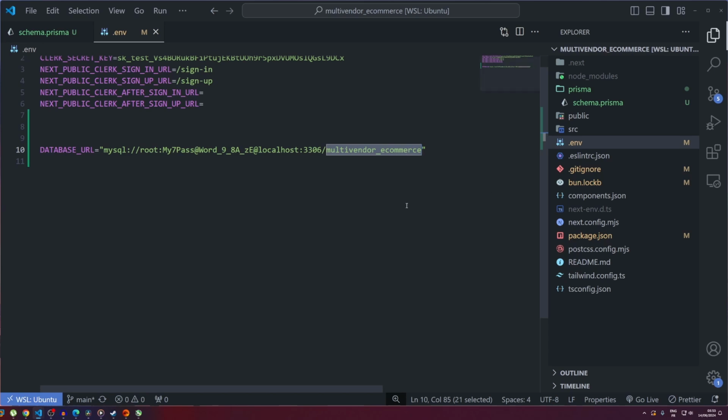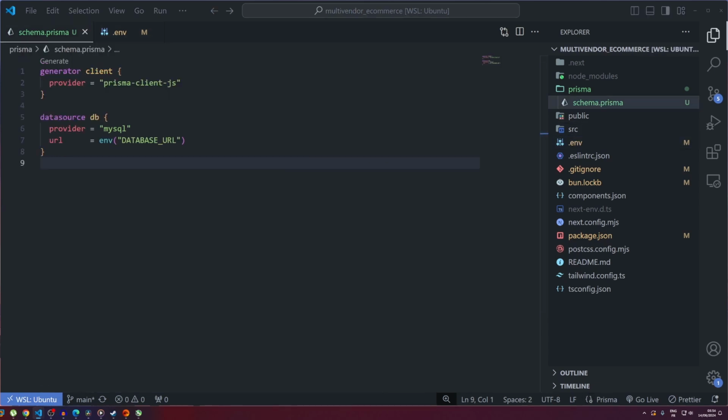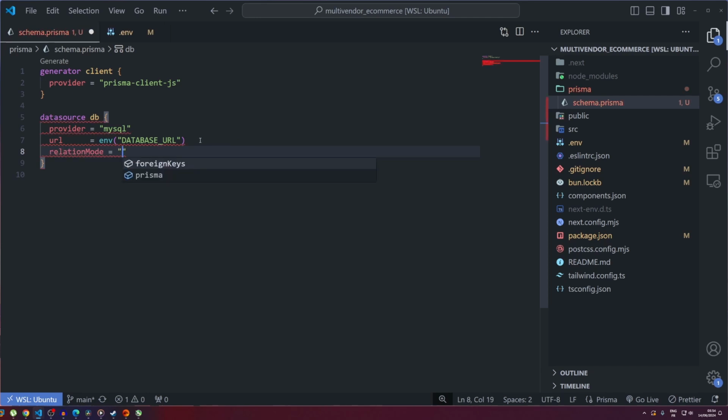So make sure that you create this database with this name. Okay, so that's the other thing that we have to do. That's very important. Now we have to go back to our schema.prisma, and I want to add another thing right here. Let me make sure we add the data right here, where there's a relationMode, and this is simply going to be prisma.